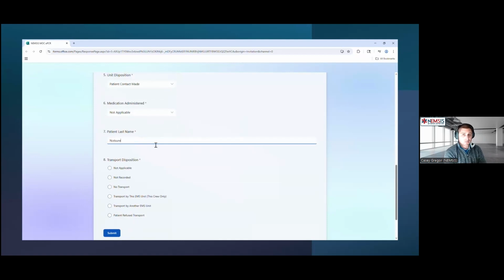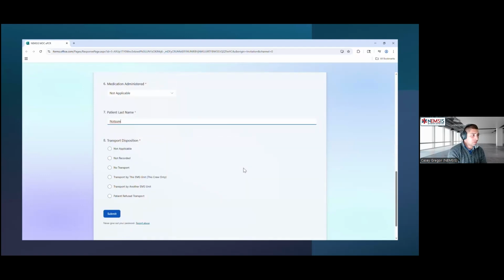Patient last name. This is one we discussed as free text, so I can type in what the name is. And then transport disposition. Again, we can only select one option here. For this particular scenario, no transport. And as you can see, it's only letting me click one. And so that's what it's going to look like.